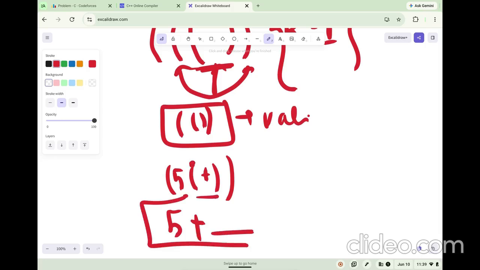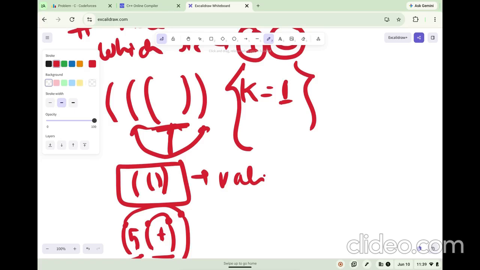So if there is an opening bracket, it should be followed by a closing one, and again if it's an opening one, it should have a closing bracket as well, and they should be in the correct order. Then these are valid bracket pairs. I hope the problem statement is clear to you. And in this test case, these are the two valid pairs.